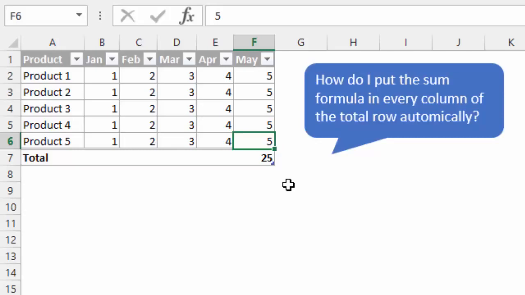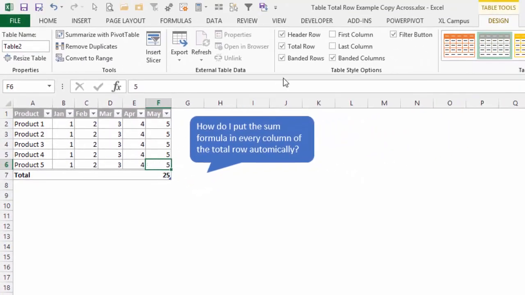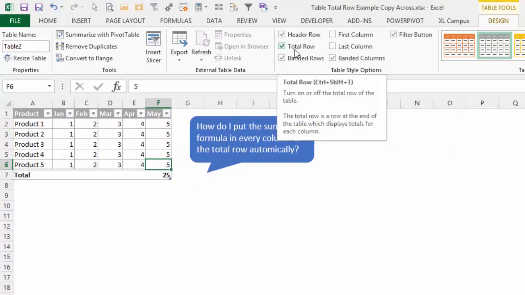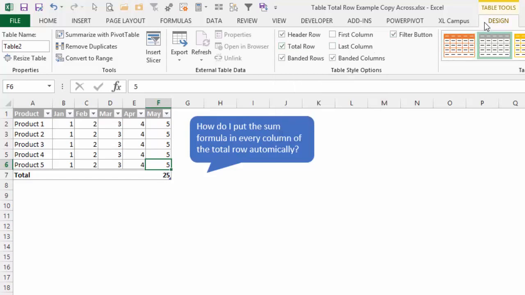So Don has a great question here, which is how do I put the sum formula in every column of the total row automatically? Basically, he has a table, and when he clicks on this total row checkbox, which is located in the Design tab under Table Tools in the ribbon, the total row checkbox will automatically add a total row to the bottom of the table, and then it adds a sum to the bottom right cell of the table.